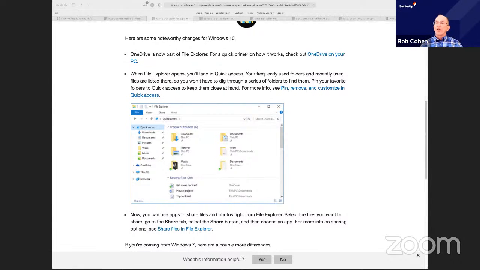Now, one thing they did, and the OneDrive class helps out with this, but OneDrive is now part of File Explorer, okay? So OneDrive, Microsoft and Windows 10 and the latest updates and everything, it's going to show you OneDrive right away, along with your local drive. Now, there's a great class on OneDrive, but you can also click on OneDrive on your PC. So what happens? When it opens, you'll land in Quick Access.